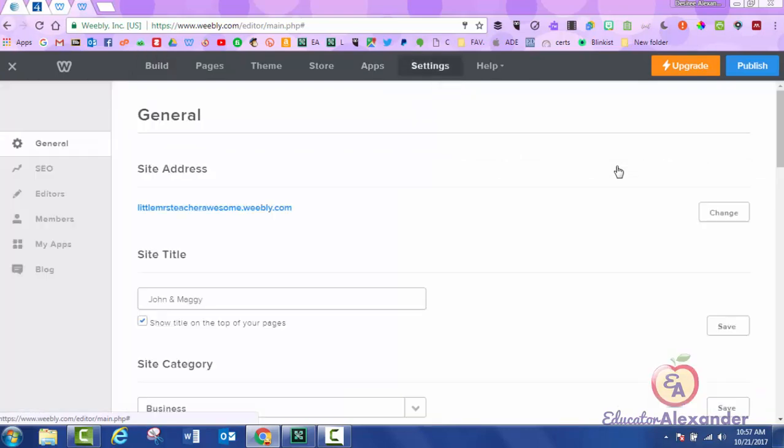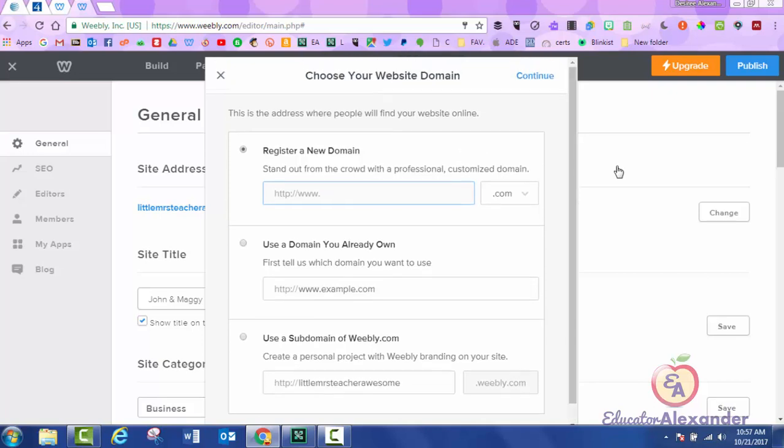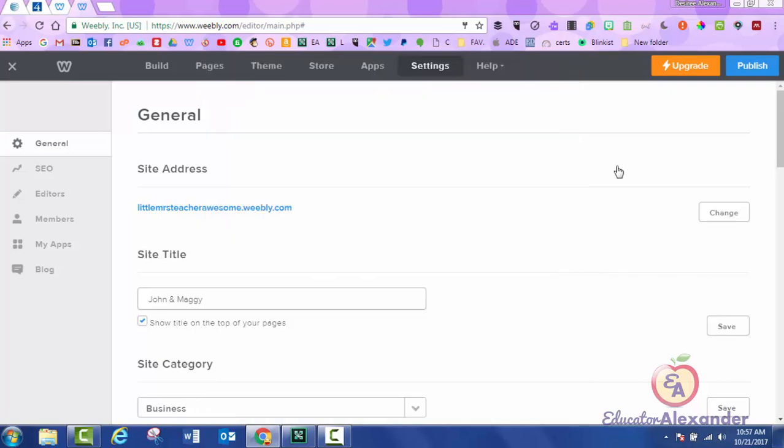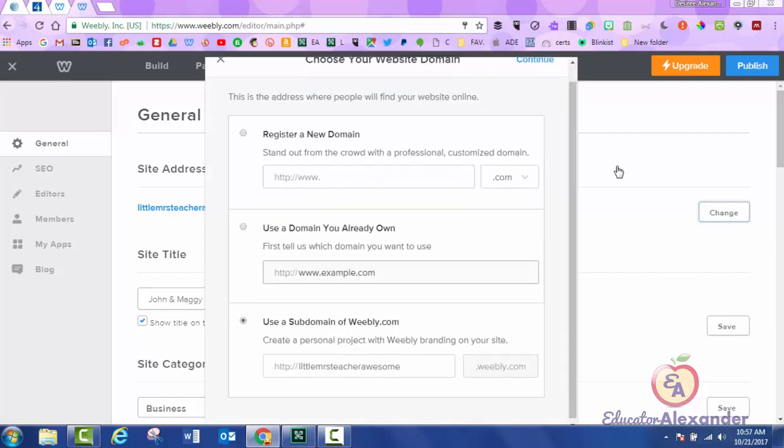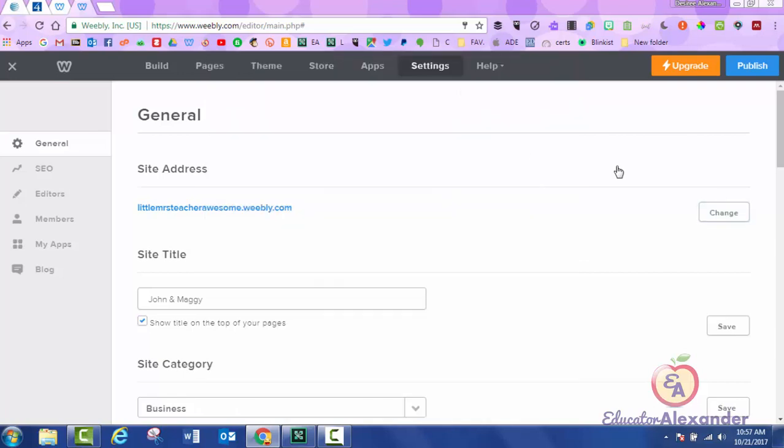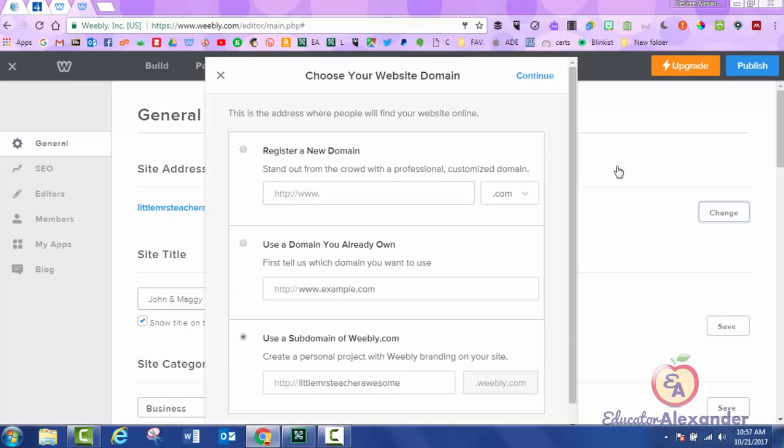So in your settings is where you can change kind of the bigger stuff for your whole website. So if you create a site address and you're like, you know what, I really don't want it to be this anymore, change it. This is also where you can come if that box doesn't pop up. So you can always come here and you can get that box again. Or maybe I put Little Miss Teacher Awesome, but now I actually bought Little Miss Teacher Awesome. So now I would come here and use my own domain that I already have.